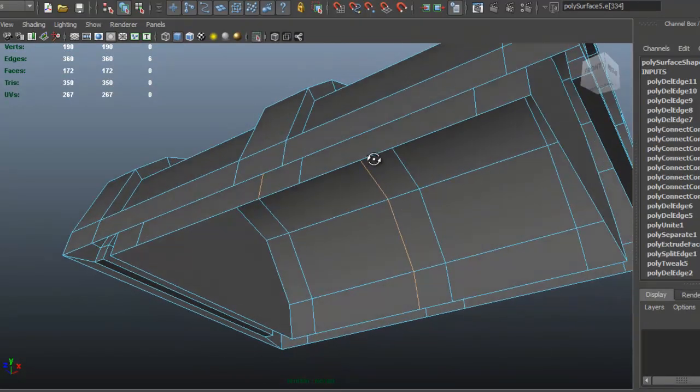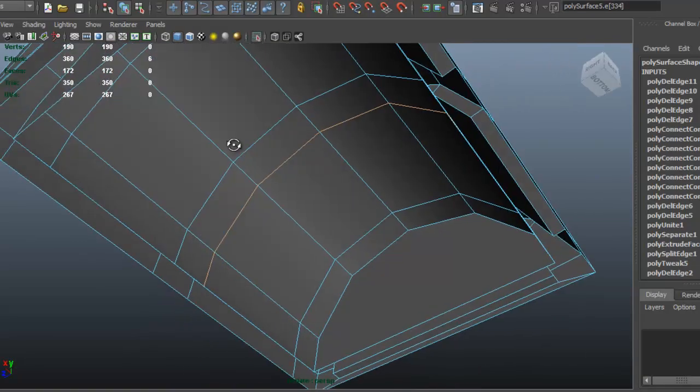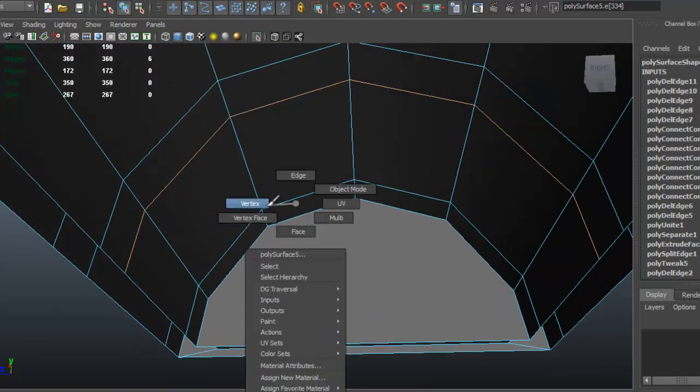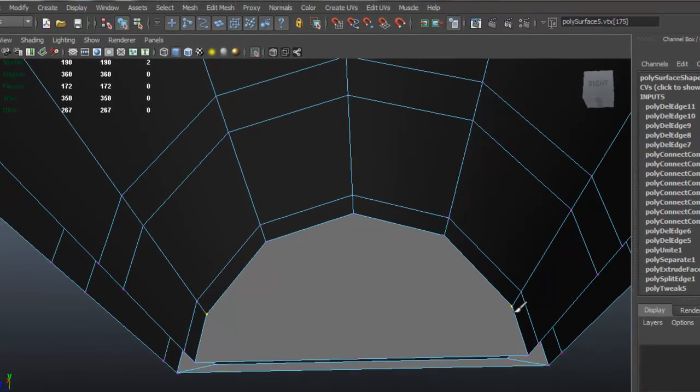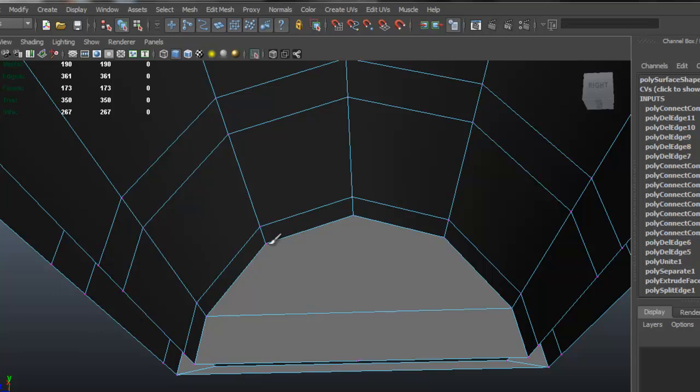I'm probably going to get rid of this edge, but I think I'm going to fill the hole for the bottom part first. Let's go ahead and connect these vertices. Connect components for those two.